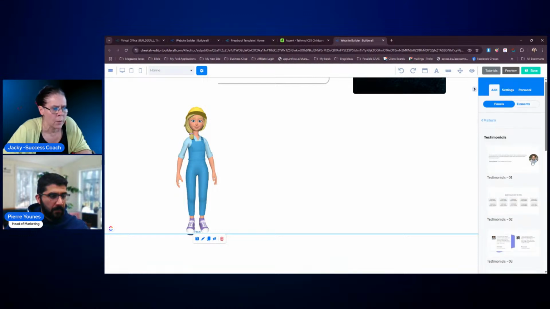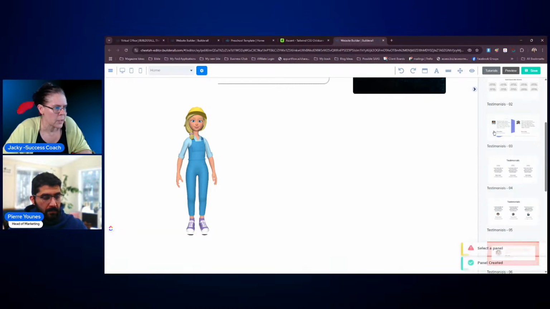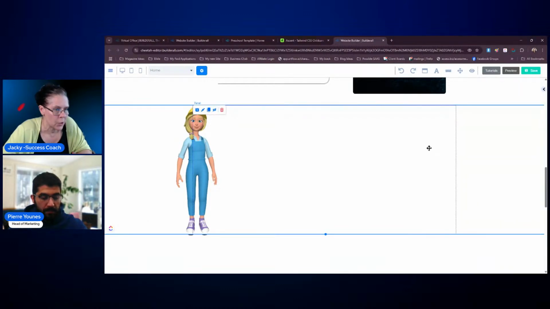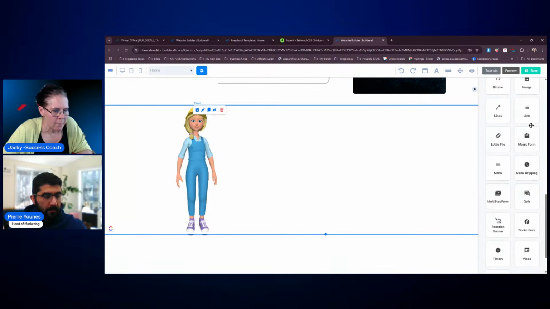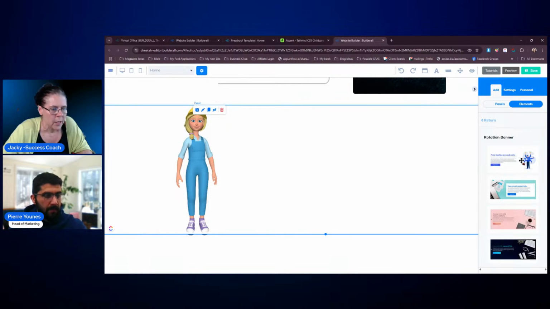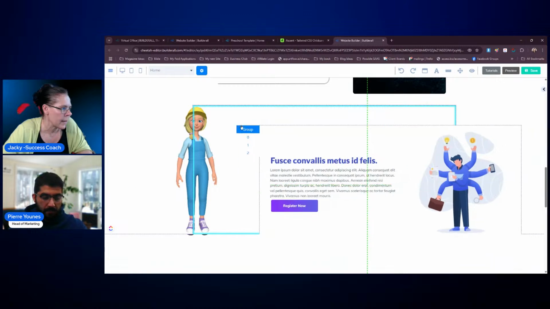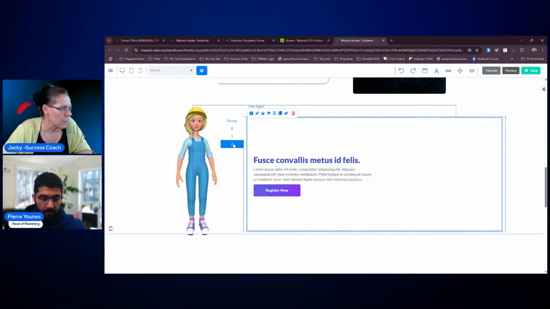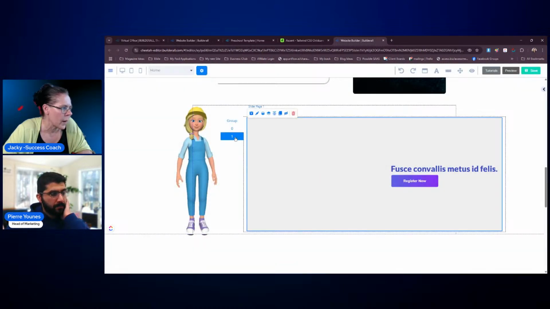So in this example, because I want to show you what a rotation banner looks like, I'm going to do that in a moment. I'm just going to add this block of testimonials, which is now going to be way at the bottom of this page, which is good. But I'm also going to load a rotation banner because we want to add multiple testimonials into one block. So we're just going to drag and drop this rotation banner right here. I'm going to go to the bottom and delete the slider page because we want to start with just one.